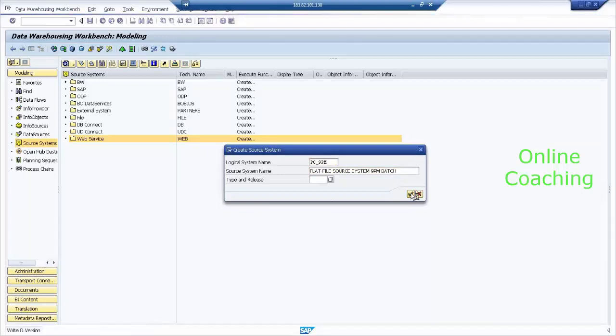It's going to take some time to establish a connection between your source system, which is a PC, your personal computer, and your BW system. Once it is done, you can always go to a folder called file. This is the place where exactly your file system will be stored.